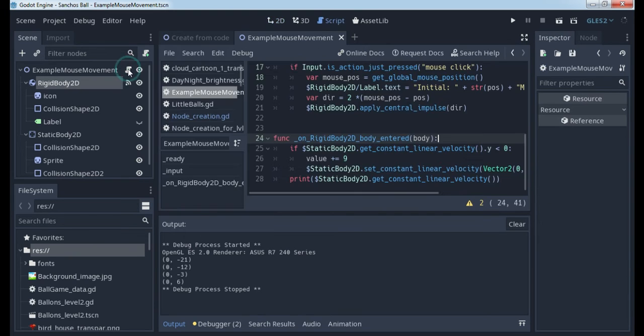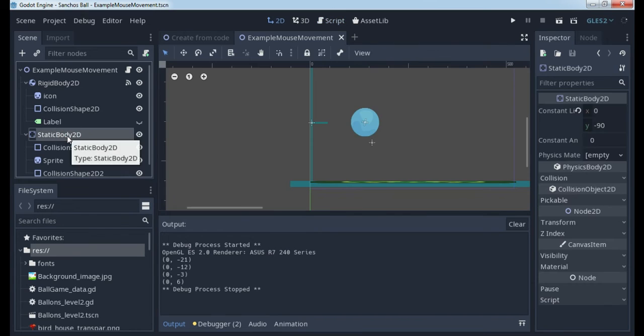And let's go back to coding. So you will have this function. This is an important thing. After that, you will need to put some lines of code. Maybe 2 or 3 lines. So we will set one condition, if, then we will use our static body, get constant linear velocity. This is data about linear velocity.